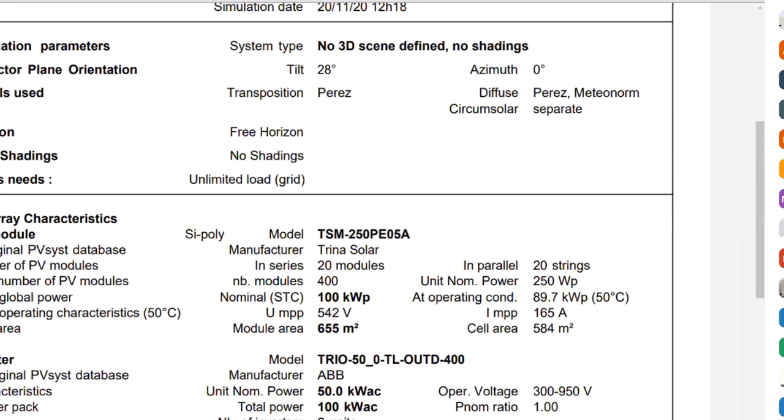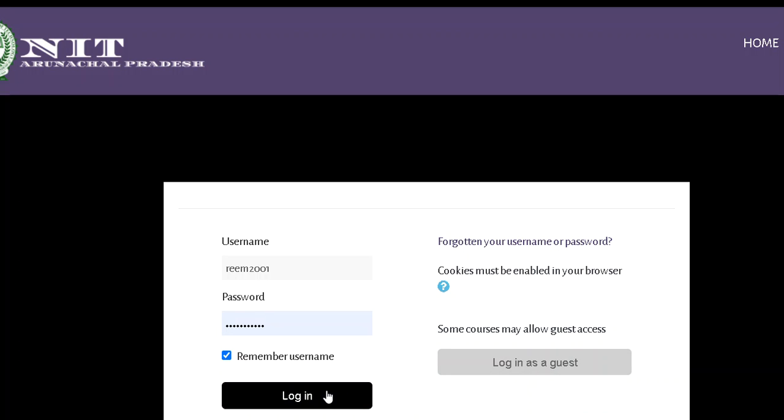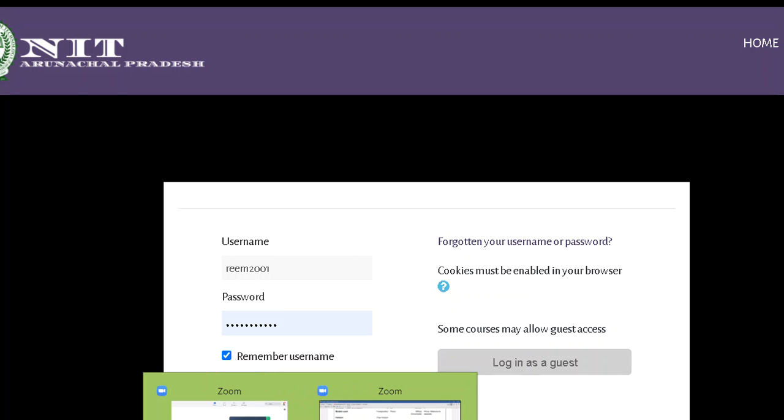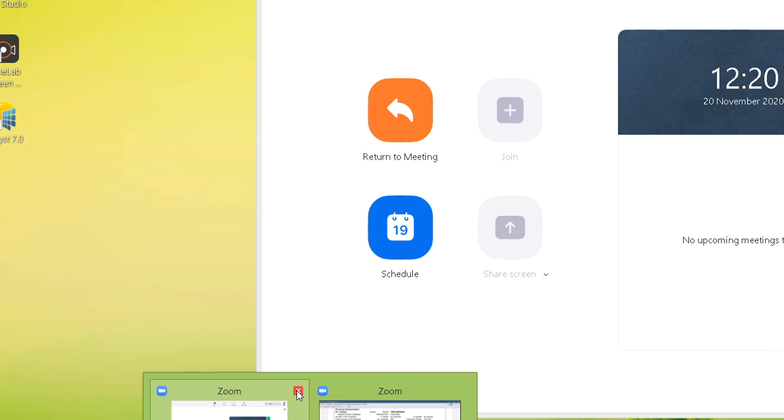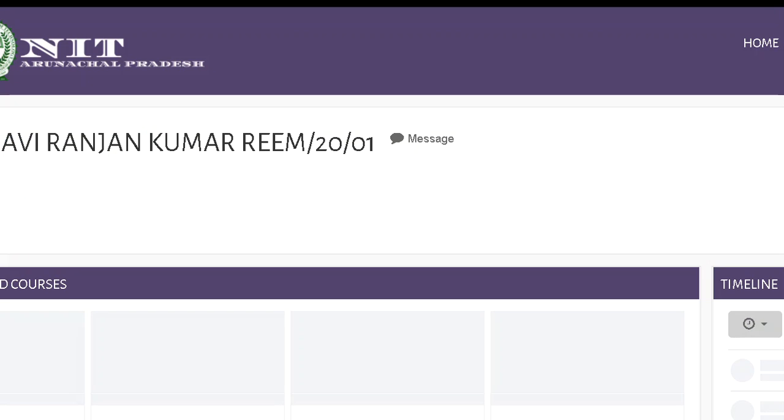Now we come to the characteristics of the module. Here the model is Trina Solar, with 20 modules in series and 20 modules in parallel. With the 250 watt peak module, 400 modules are required. The total capacity is 100 kilowatt. Similarly, we take the inverter: two inverters of 50 kilowatt, so the total capacity becomes 100 kilowatt.